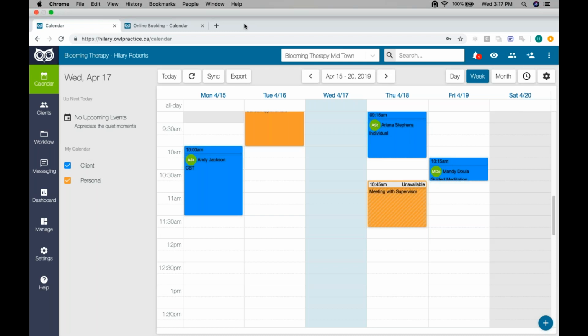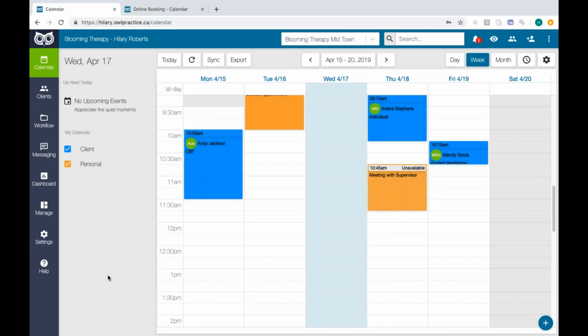A note for our users who use a group account, the calendar will only show therapists in the sidebar here who are assigned to that location which you've selected at the top of the screen. Keep in mind, if you don't see a therapist that you need to book the session with, you'll need to change the location filter at the top of the screen to see them.